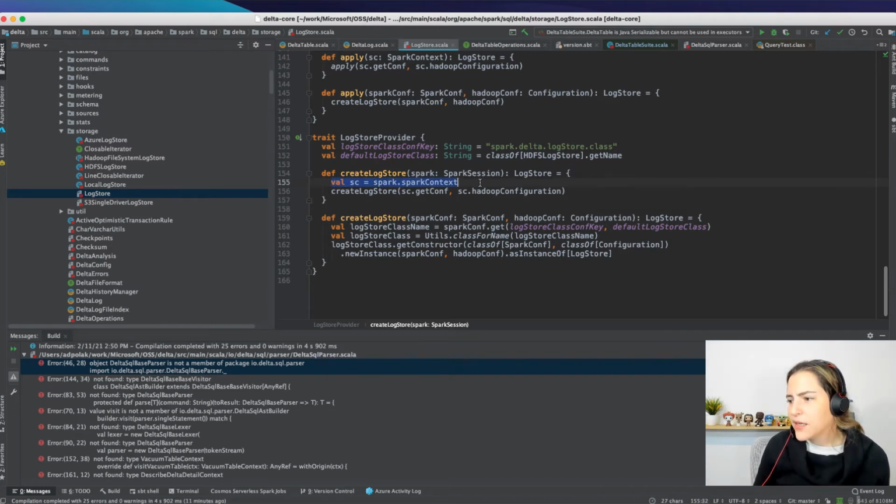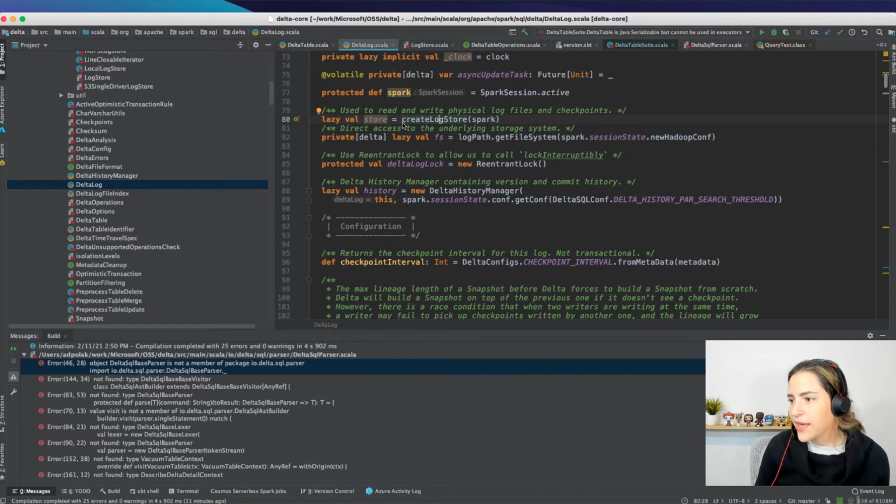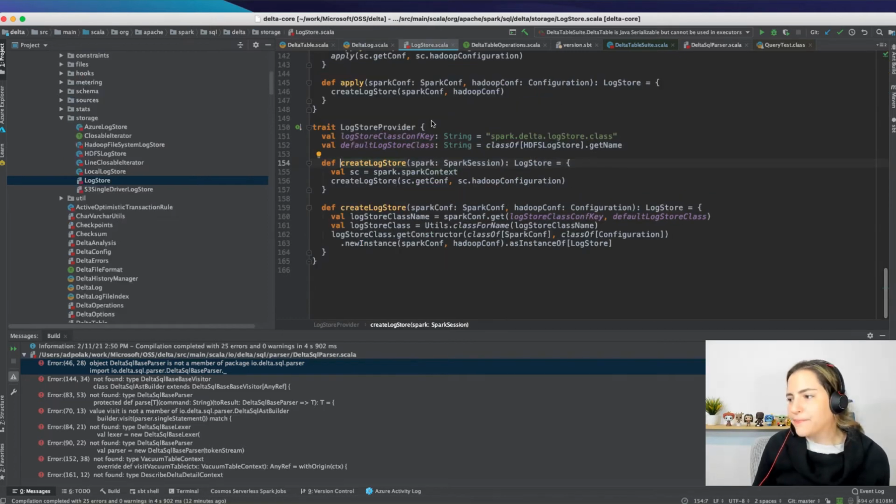So I am curious, here we're checking the Spark context, but this is for creating the log store. And again, the create log store is used to read and write physical log files and checkpoints. Okay, checkpoints are also a mechanism that comes with the basics of Spark. I'm not sure which version, but I'm sure I'm seeing it since 1.2 or 1.4. But anyway, it's there for many, many years. Okay, so create log store, and we're taking the Spark session and we're returning an object named log store.